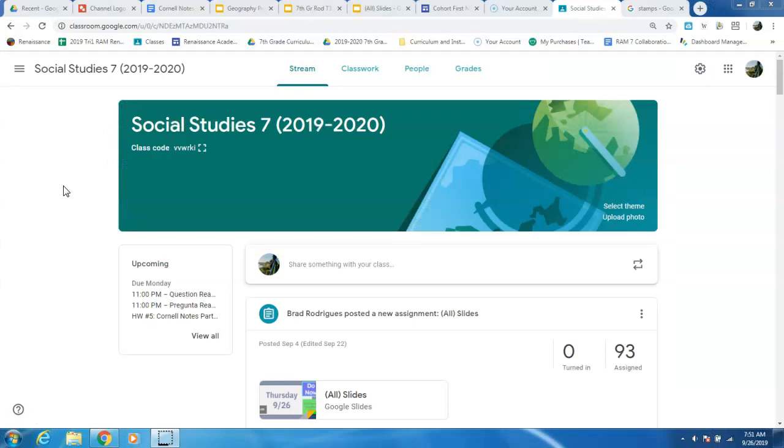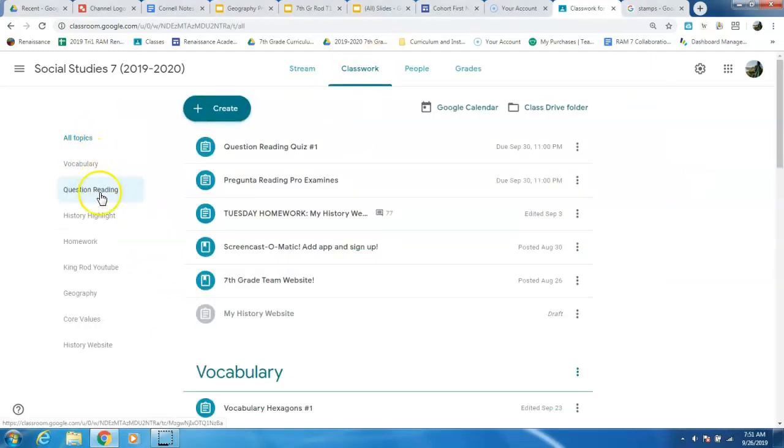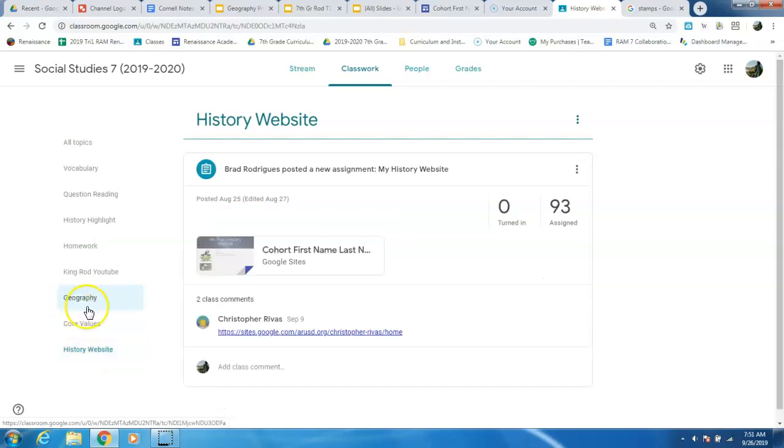So the first thing we have to do is find our history websites. There's a couple of ways you can do this, but I'm going to show you a really quick shortcut that I don't think I've shown you before. If you start on Google Classroom and you go to Classwork, over to the left side, I have tons of topics you can pick from. If you're looking for vocabulary, if you're looking for the history highlight, all the topics are right here, and oh, there we go, history website. Now you posted this on this history website, so if you just open it, it should be yours.